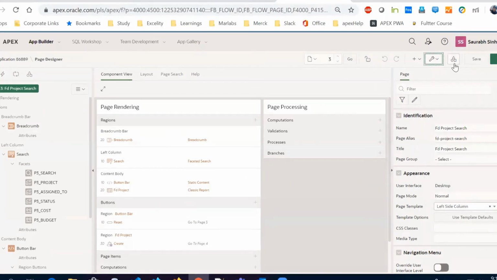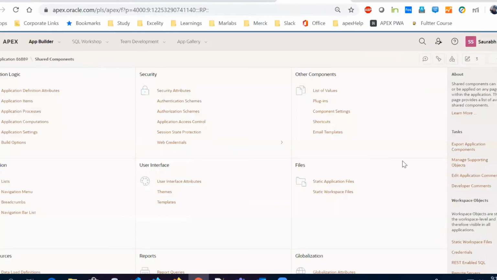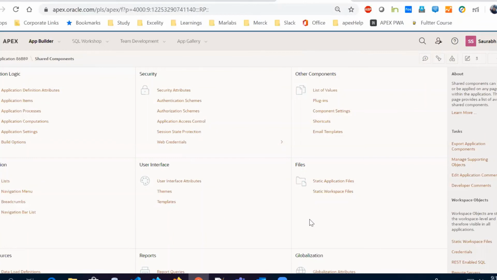So here we have another button. This is nothing but Shared Components. When we click on this, we reach this place, and here we have a lot of information and a lot of things to do. Let's say if we want to create any navigation menu, we can create it from here. If we want to create any list entry or list, we can do it from here. If you want to create any breadcrumb and link that breadcrumb to a particular page, we can do it from here. Let's say if we want to import any file, image file, PDF file, or whatever application file, we can do it from here, and we can use that image or PDF in our application. I'll show you everything. I'm just showing you a summary of this actually.